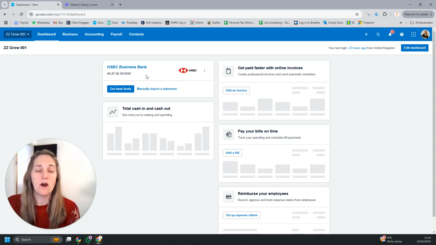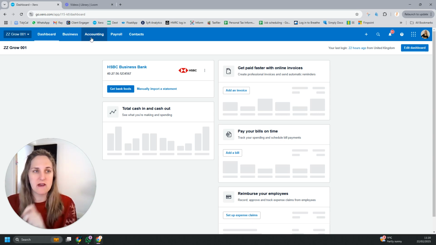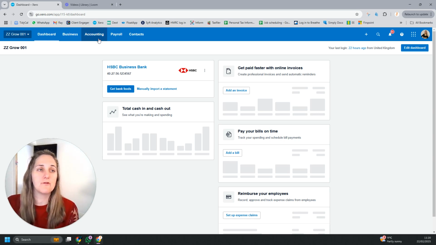So let's say you come to your Xero, and the first way I'm going to show you is that you connect the bank feed at the same time as you create the bank account. The second method I'm going to show you is how you can connect the bank feed if you've already created the bank account in Xero. So let me take you through the first method.